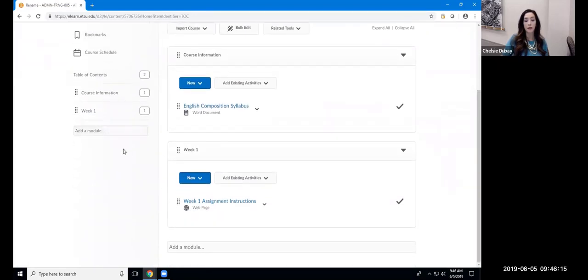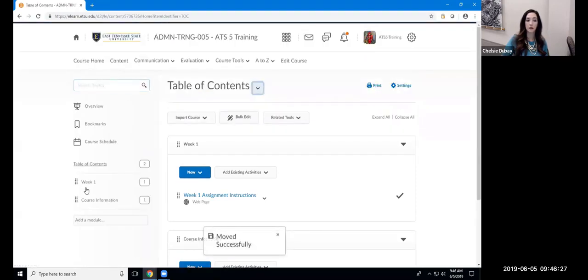I can also reorder modules. You notice that the dotted lines are appearing to the left of each module within my table of contents. I'm able to move an entire module up above one another to reorder. So now week 1 is coming first. If I need to reverse that or put course information back on top, I just grab it and draw it up until I see that blue line. The blue line is indicating where the module is going to be moved to.